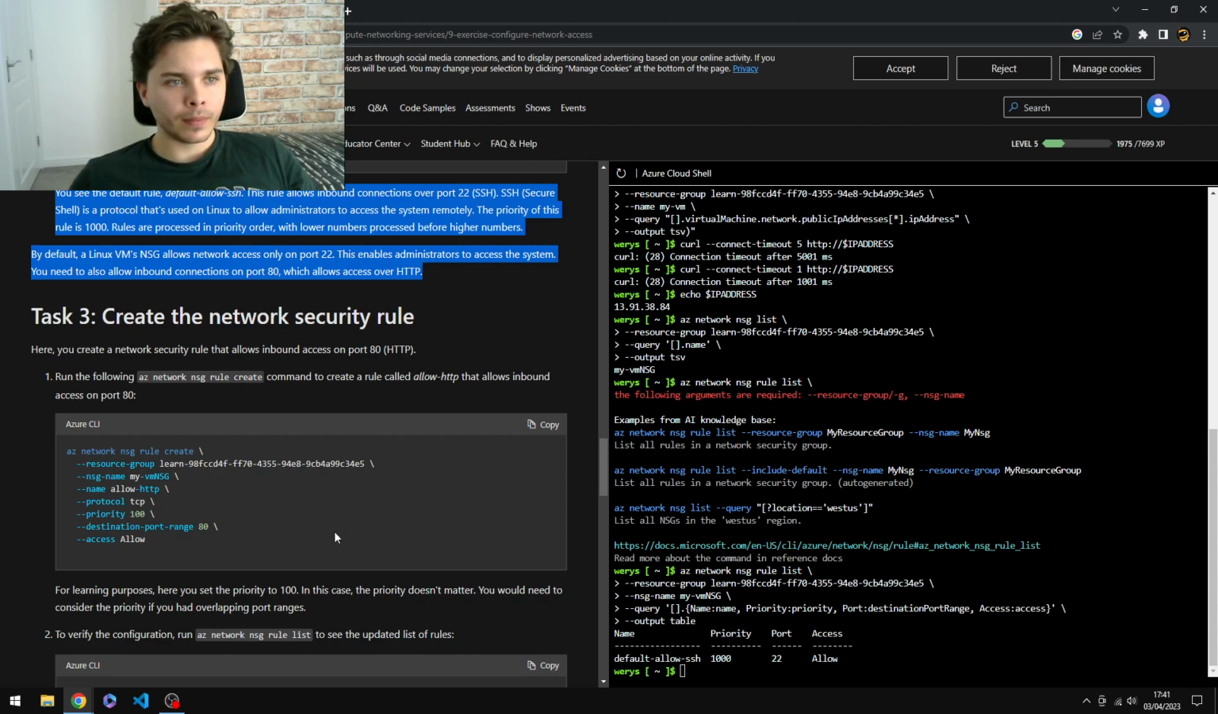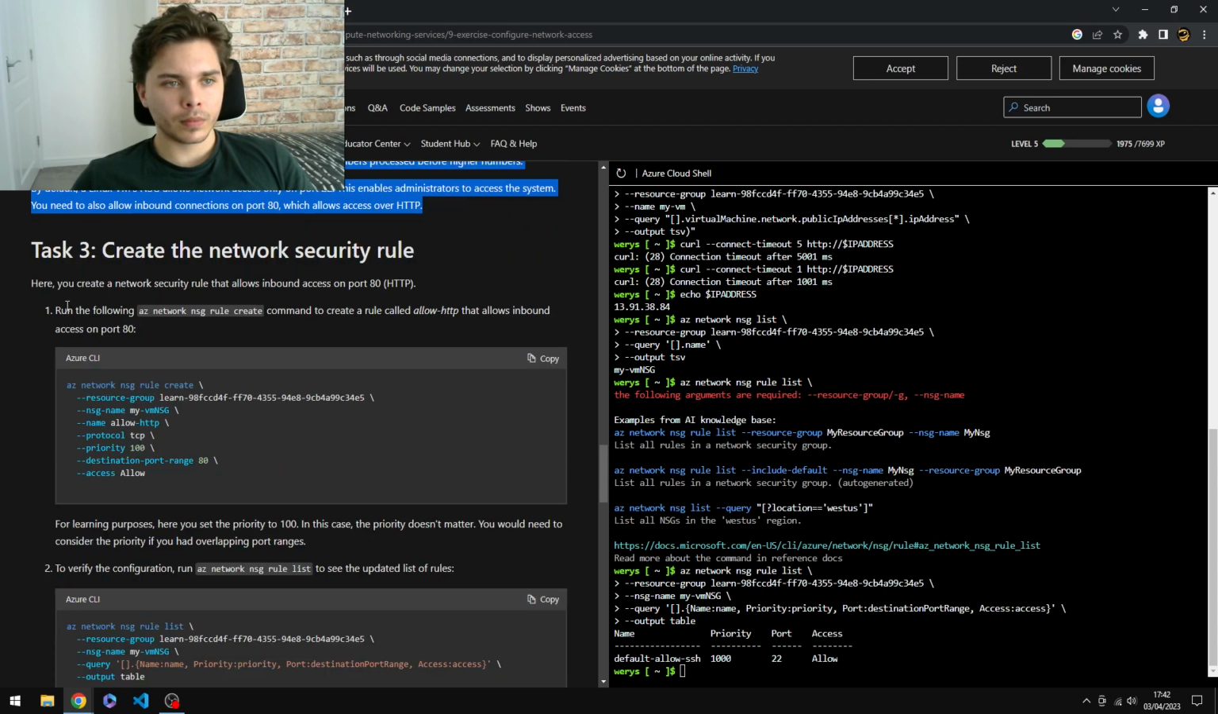Rules are processed in priority order, with lower numbers processed before higher numbers. By default, a Linux VM's NSG allows network access only on port 22. This enables administrators to access the system. You need to also allow inbound connections on port 80, which allows access over HTTP.